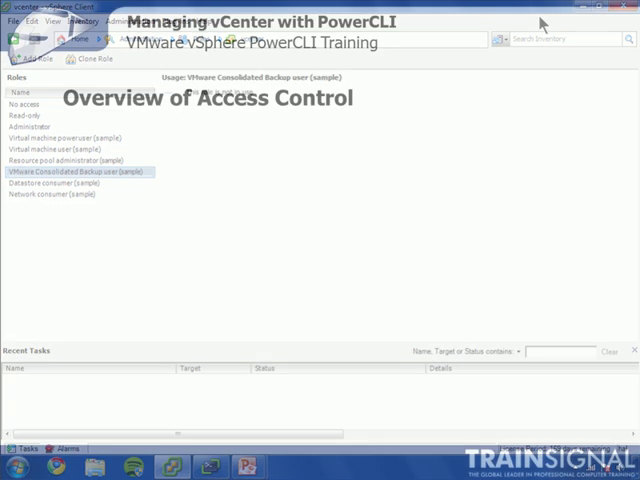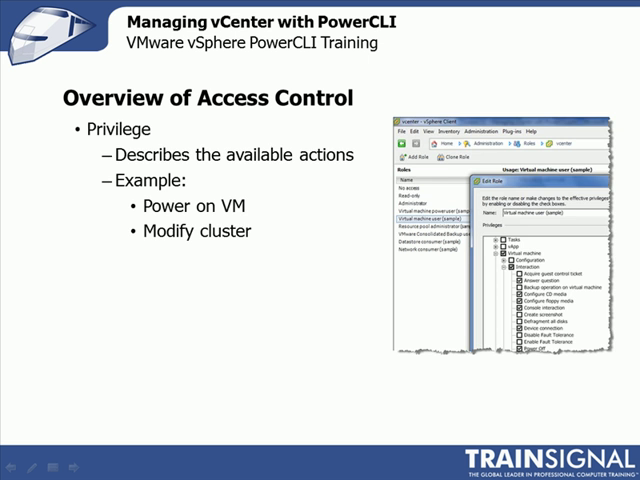So first I'll give you an overview of the different parts to access control. First up is privilege. This describes the available actions that you can modify within your vCenter environment. For example, you can power on a virtual machine, reset a virtual machine, power it off. You can modify a cluster, you can create a new cluster, add a virtual machine host to vCenter. All these things are very granularly defined, and each of them is called a privilege.